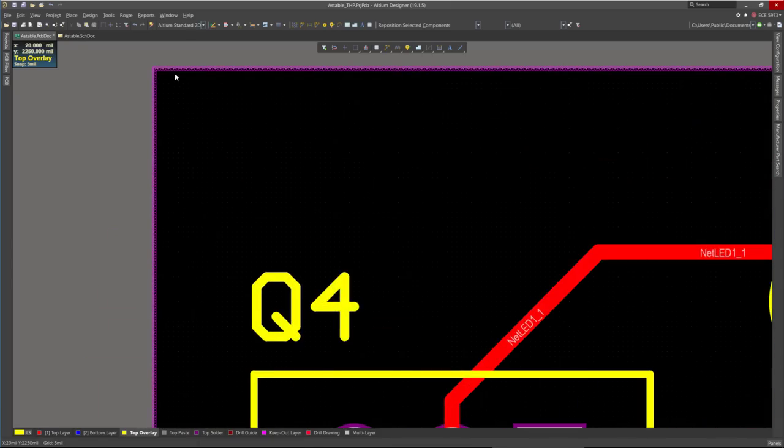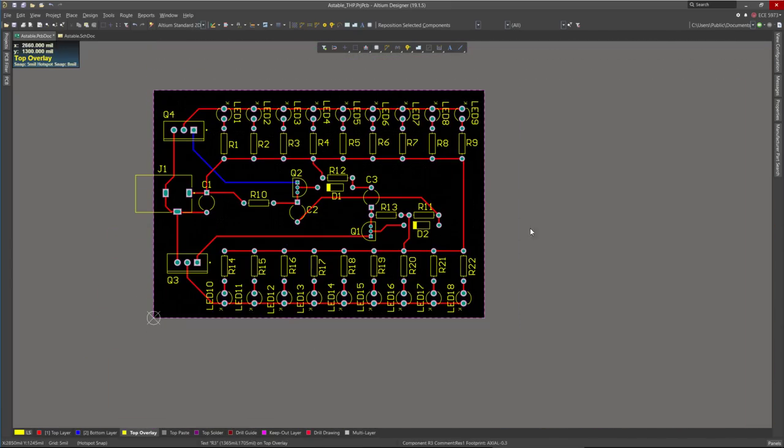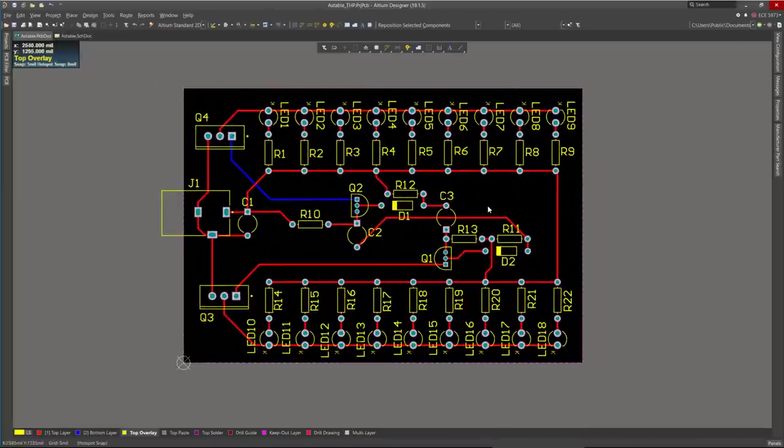You see this? This basically defines the edge of the board. So when you send it to the fabrication, they will know where to cut. This is the board. Now, the last point we need to add is the cover pour to improve signal integrity and reduce the impedance to the ground.